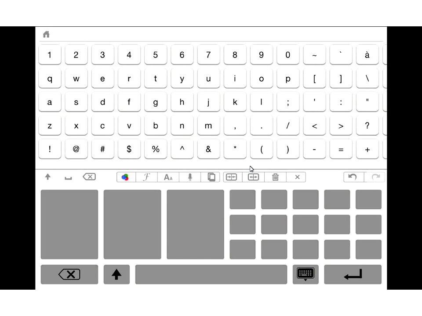Okay, so now that I've merged those keys together, if I wanted to get rid of the rest of the keys to the right of those three big keys, if you select one and hit the trash can, it removes that. So we could get rid of all of those if we wanted to.